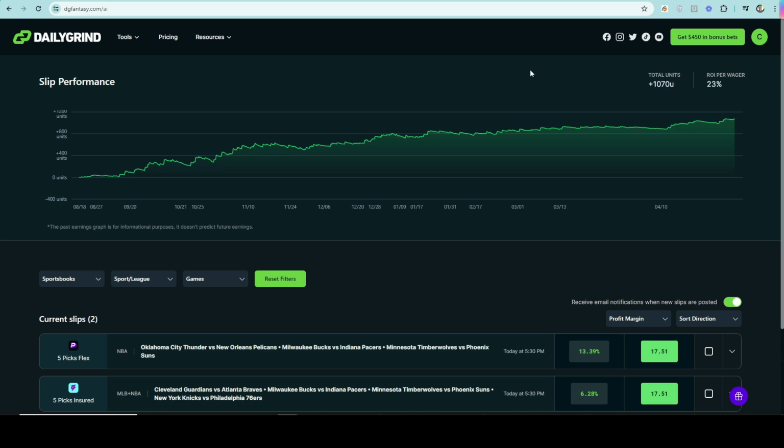Let's say that your total bankroll is $1,000. You have $500 on Prizepicks, $250 on Underdog, and $250 on bettor. Your unit size per slip should always be $10, regardless of the fantasy app you're playing on, since your total bankroll is $1,000. 1% of $1,000 is $10.